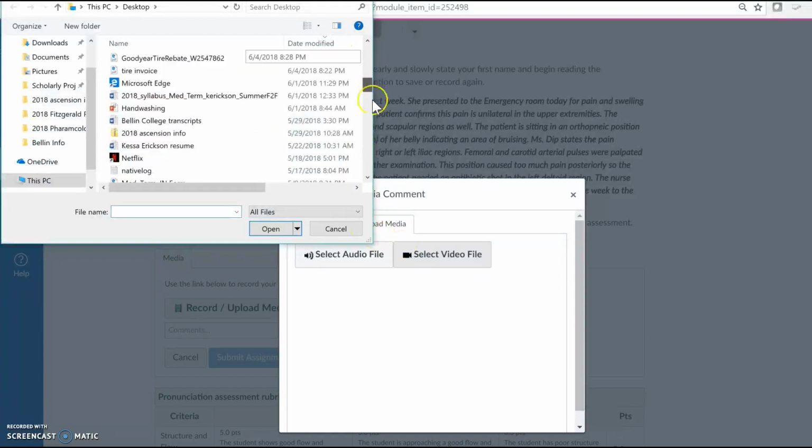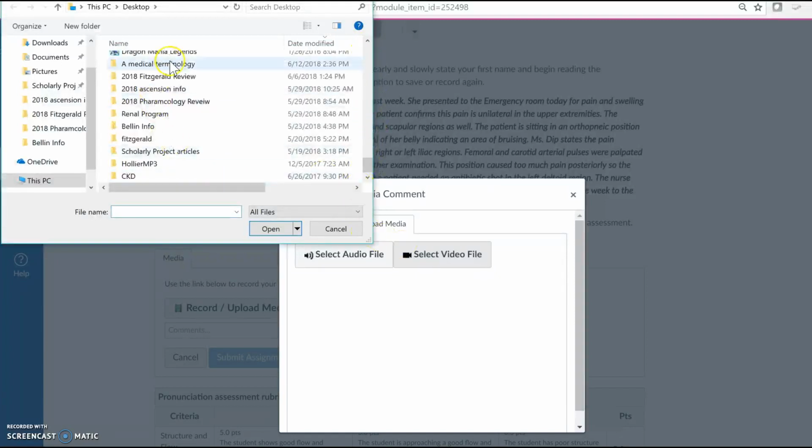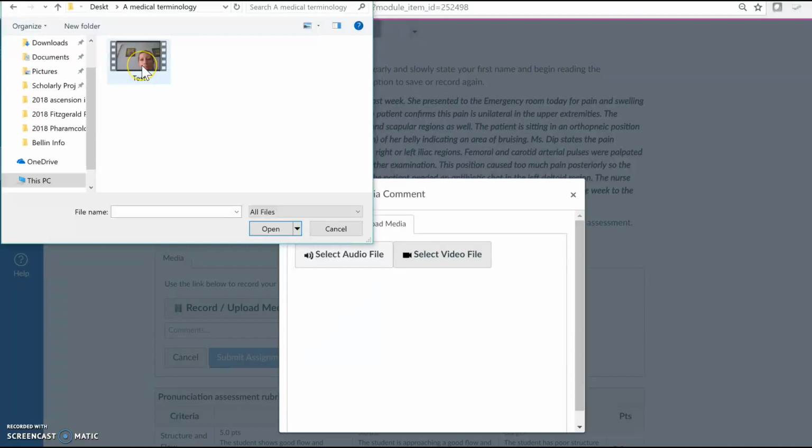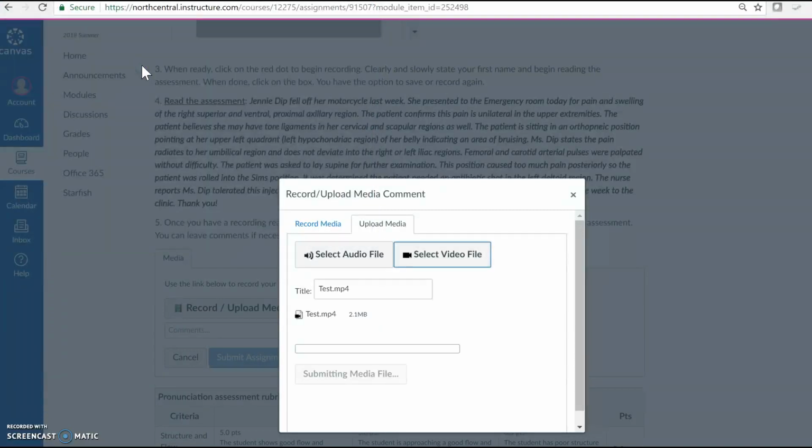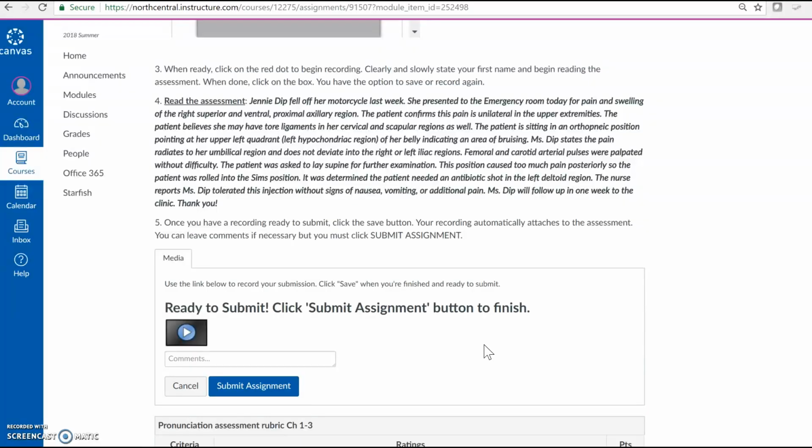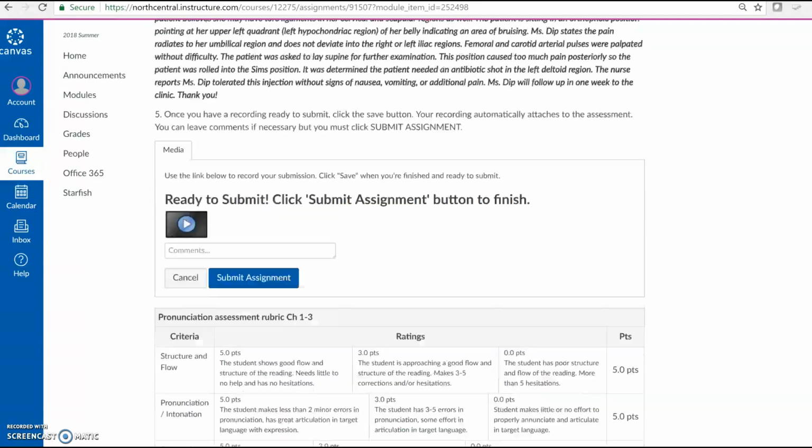Gonna go here, and mine is right there. You're not gonna want to look at this because I was just screwing around to make sure this would work. What it's going to do then is upload my test media file. Okay, and then you would submit your assignment. So that's really all you're going to have to do for this one.